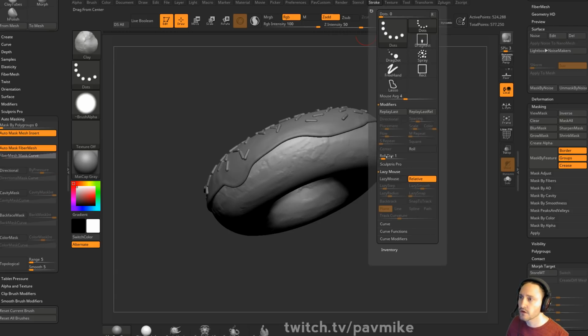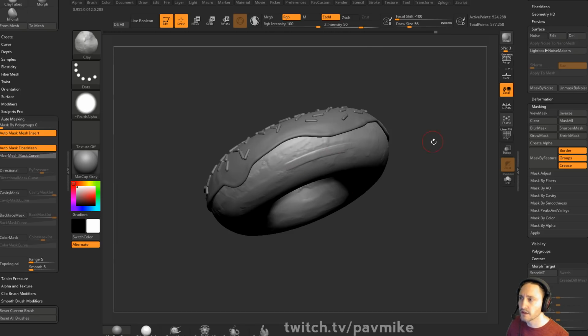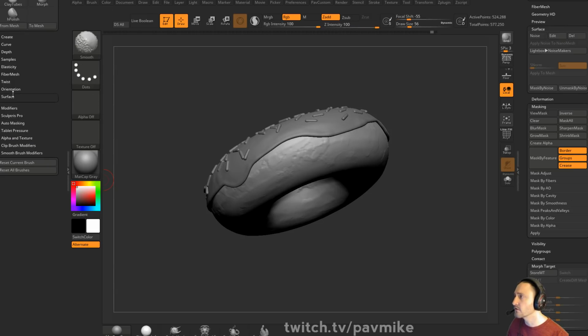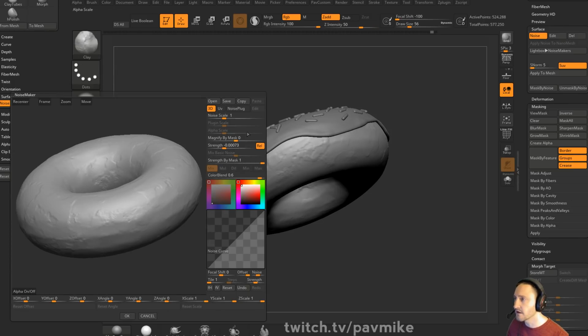And on the stroke here, if we have lazy mouse turned on, which is a lazy radius, I'm going to turn that down to 1, and our lazy step I'm going to turn down a little bit too, so we get nice, smooth, even strokes. Now within this brush, you can also add surface noise to the brush itself.